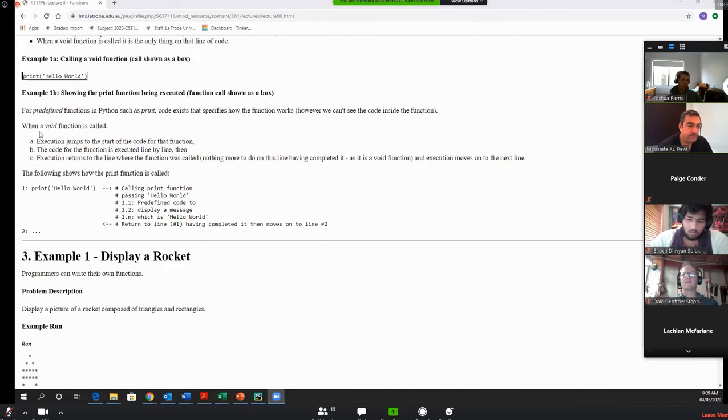So when a void function is called, execution jumps to the start of the code of that function. If you imagine the code goes line by line, and then we call the function, then the execution jumps from where we are to the function, wherever it is in the program, performs the steps of that function, and then comes back and drops to the next line of the code.